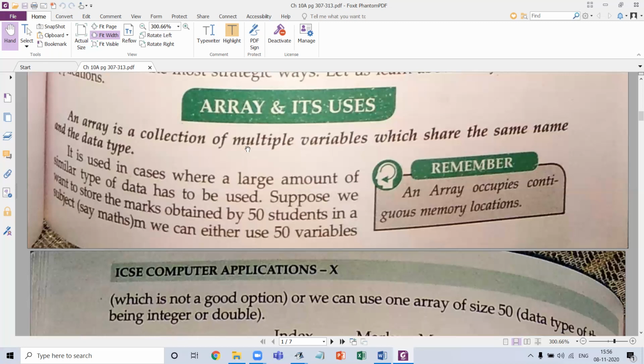You know that in a variable we can store only one value. But in an array we can store multiple values, more than one value, with the same name. Multiple values we can store with the same name, and these values should be of the same data type. In a single array we can store multiple values but of the same data type.